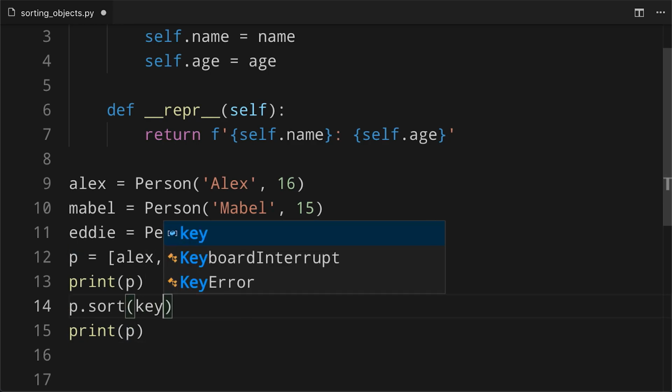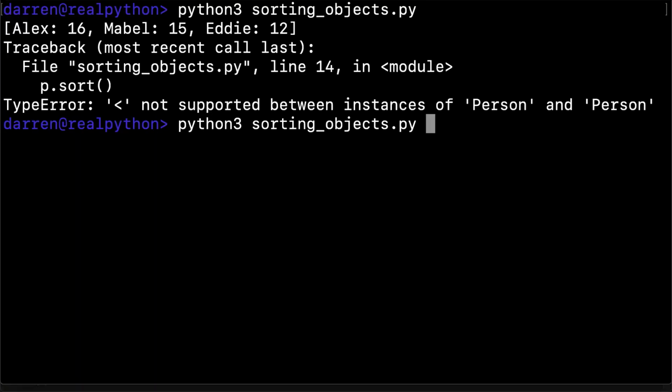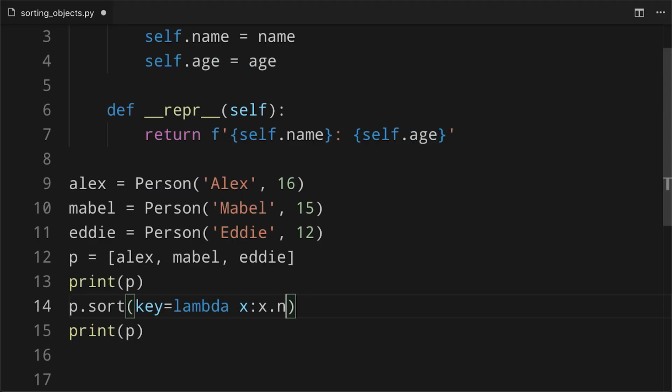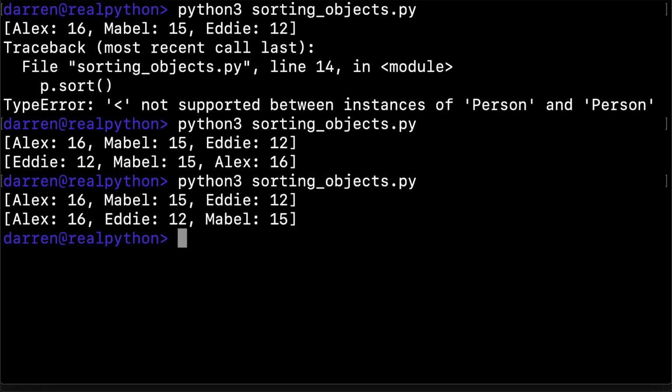Here we'll put in the parameter key, pass it a lambda function, which in this case is going to be the age of each of our people. If we run it now, you can see they're now sorted by age. We could just as easily do it using their name. And running again, they're sorted by name, not age.